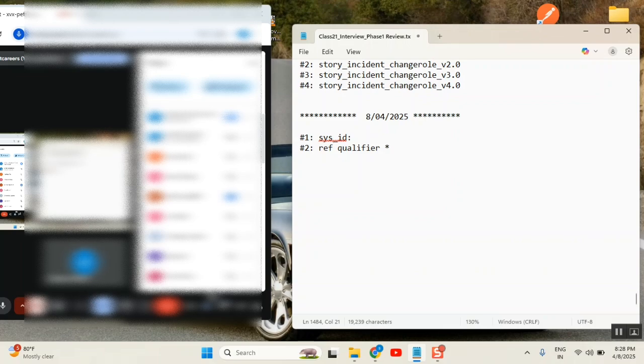Okay. So what is encoded query? Encoded query is also similar to filtering the query, but instead of writing the filter by giving these filters, we can directly give that encoded query in the advanced filter. How to get the encoded query? How can I get the encoded query?